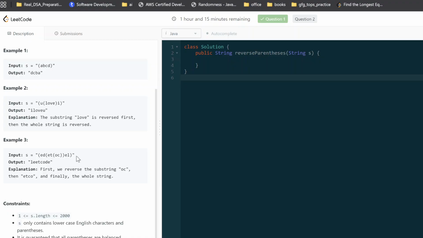So what can be the idea to solve this one? Can we do something like this? For an open parenthesis, we push the item into the stack. For U, we're going to push. For this, we're going to push. Then for LOVE, we also push. Now, whenever we see this closing bracket, we need to pop these elements and push them again, right?